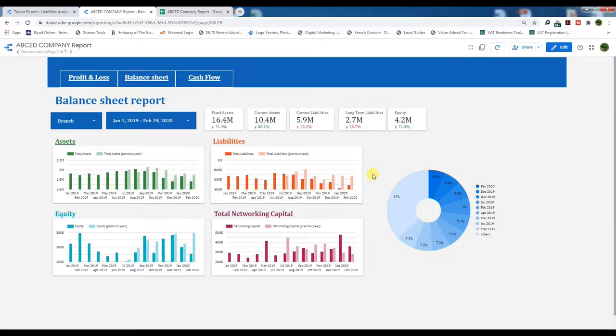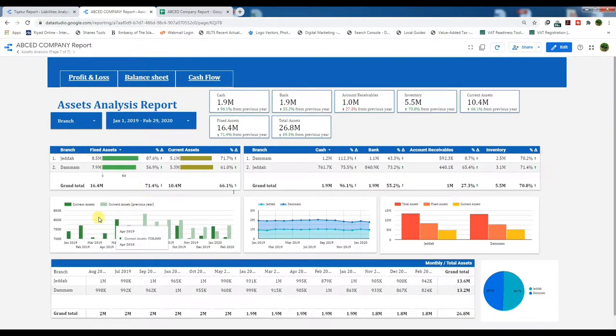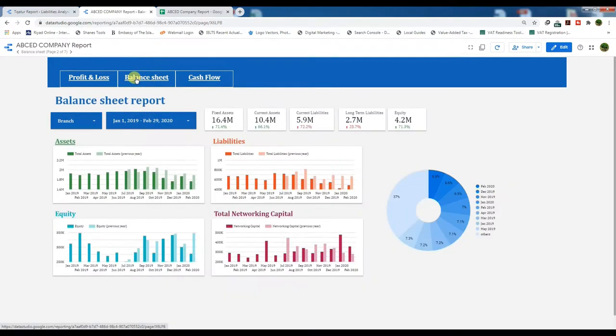In today's lecture, we are going to discuss our liabilities analysis. As you know, in our previous lecture, we have already discussed the asset analysis. If we click on assets, it redirects us to the page of assets analysis report. We will go back to our balance sheet and create the same tab for liabilities, and we will add a new page for liabilities analysis.